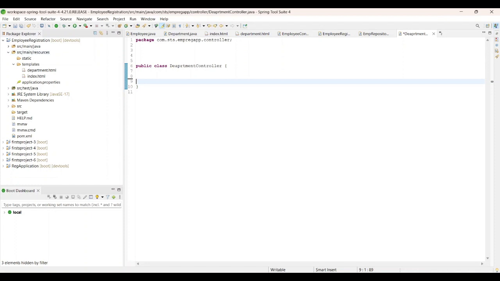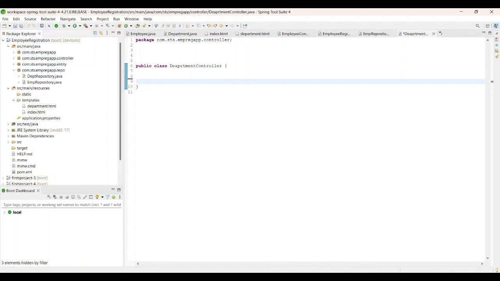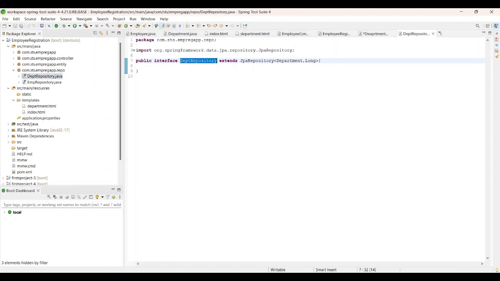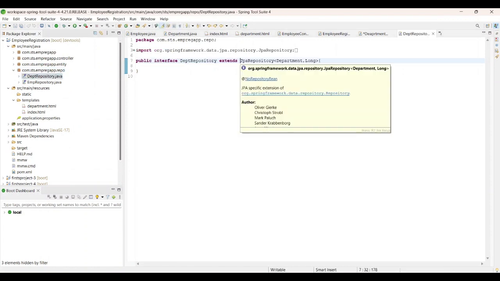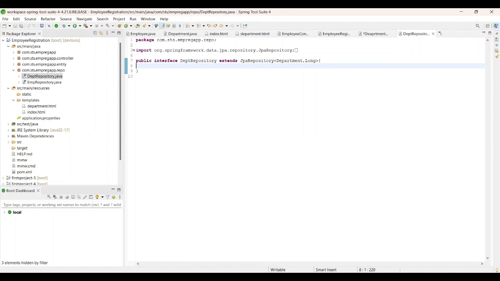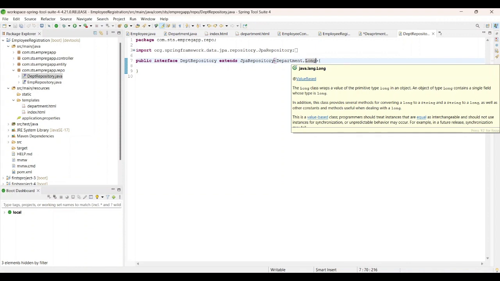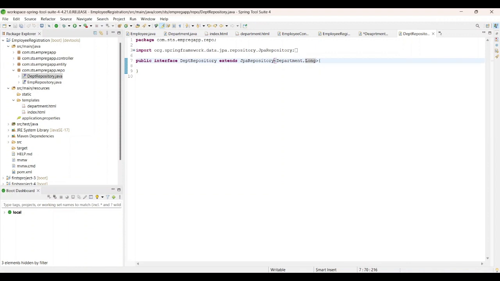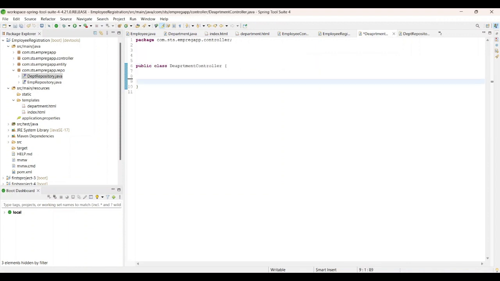So what we have created in the separate packages is the repo package, and inside that I have also created a department repository which is extending the JPA repository, right? Because we are going to perform all CRUD operations of Spring JPA. Here again we have two parameters. The first one is the name of my entity, and the second one is the type of the primary key, that is my Long. So let's start here with the execution.